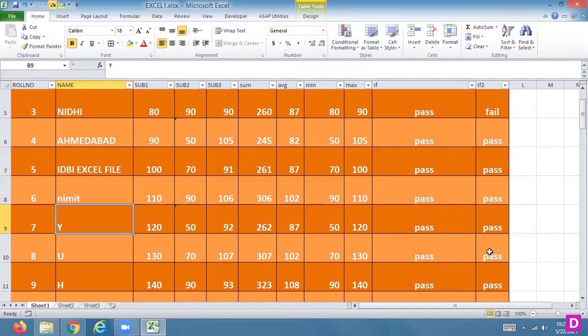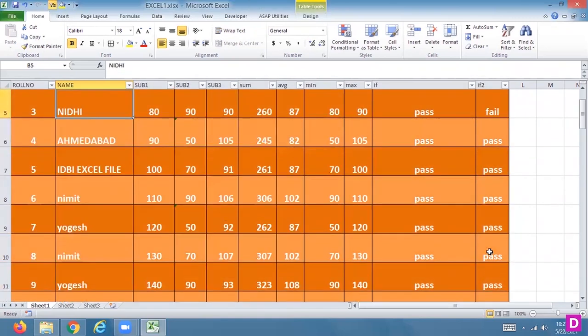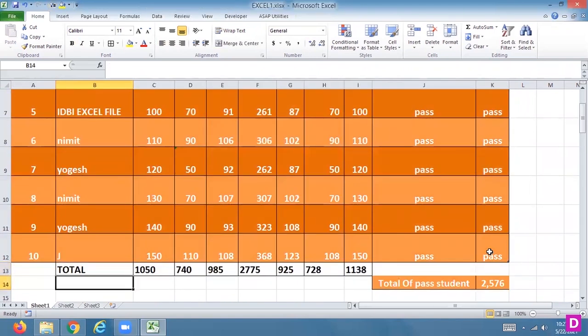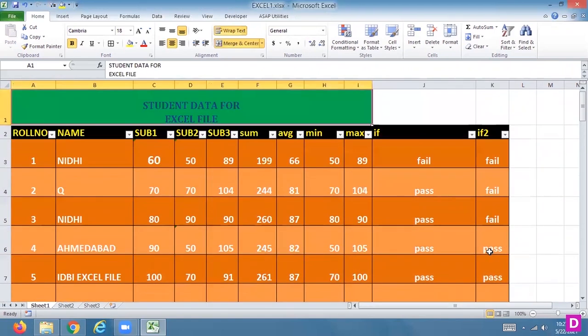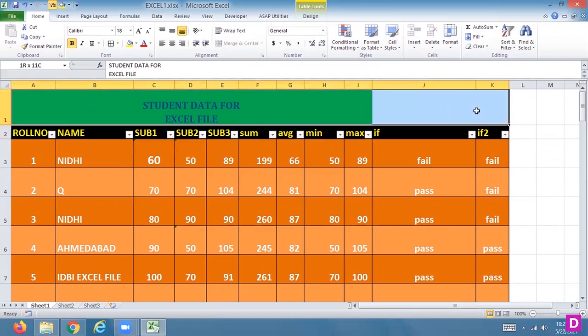We will write down Nimit, we will write down Yogesh here, we will write down Nimit a second time, and Yogesh a second time. And here is J. This is all the data. We want to use this data. This is the SUMIF functionality. Now we will use the SUMIF functionality in the next example.